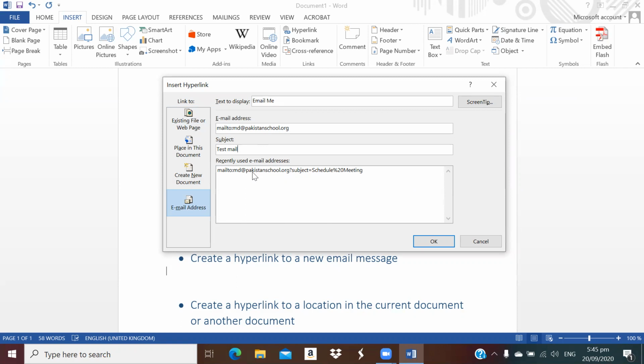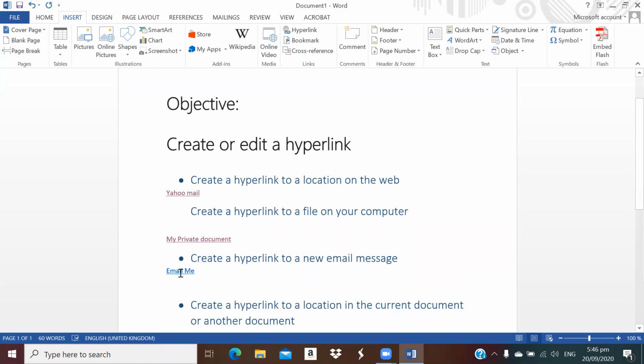If you already sent a message to someone, it will appear here. The email address will appear here with the subject. I can also select from here. Now select OK. Now the link has appeared.